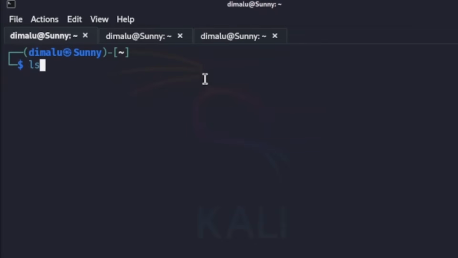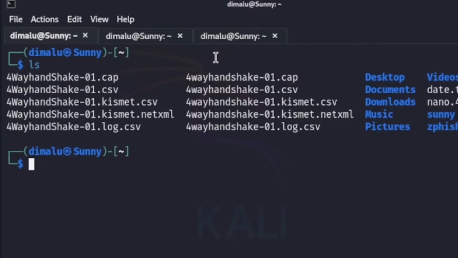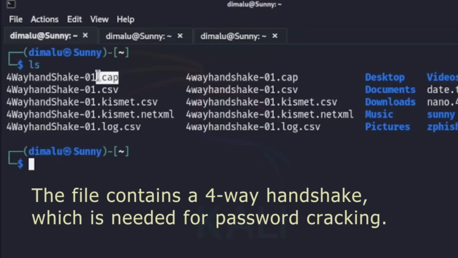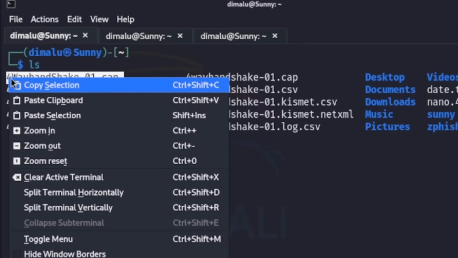Now let me type ls. As you can see guys, Airodump has generated all these files. The only file that we are going to need is this file with the .cap extension. We will need this for cracking the Wi-Fi password, or initiating the password cracking process. This is very important, so what I'm going to do is copy this file to my desktop.